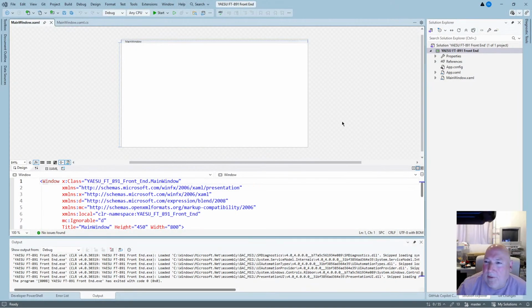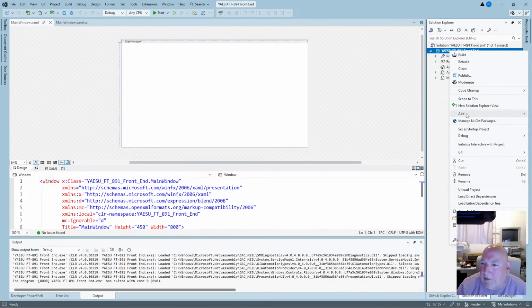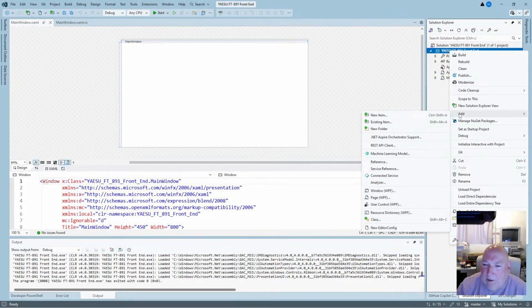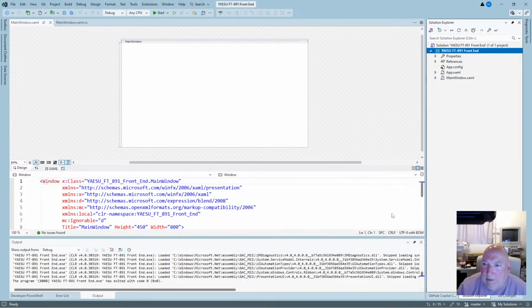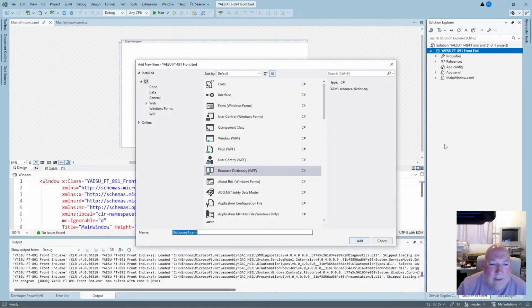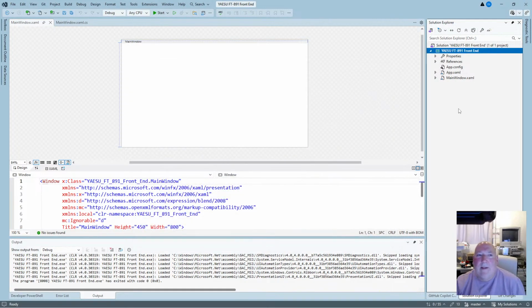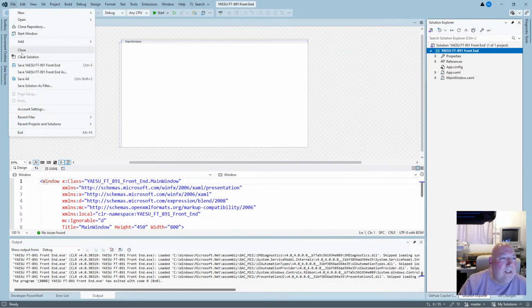So I need a resource folder. Can I add a resource? I used to do a lot of this programming. Add a reference. Resource dictionary. There we go. Can I do that? A resource dictionary. No, we don't want that. Sorry, that's not the right thing. Let me just save this a minute. I do forget because it's been years.